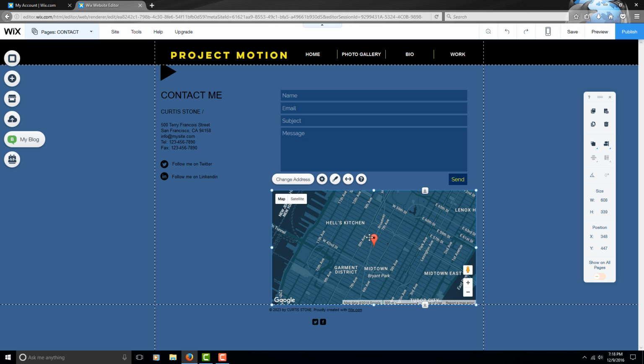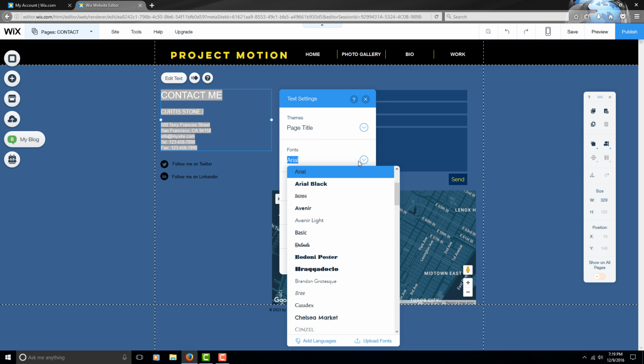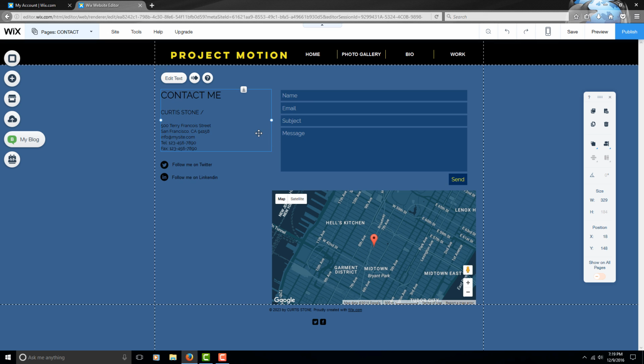So there's our map. Now I've noticed we've got this random shape up here in the upper left hand corner. I'm going to go ahead and delete that. And what I'm also going to do is select this contact field. I'm going to go ahead and hit edit text. I'm going to change the font to Raleway.